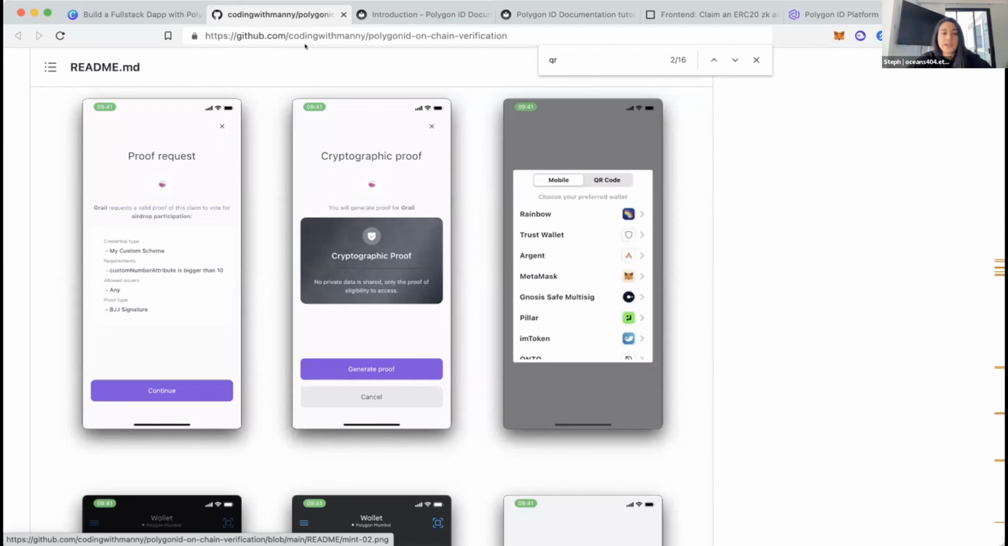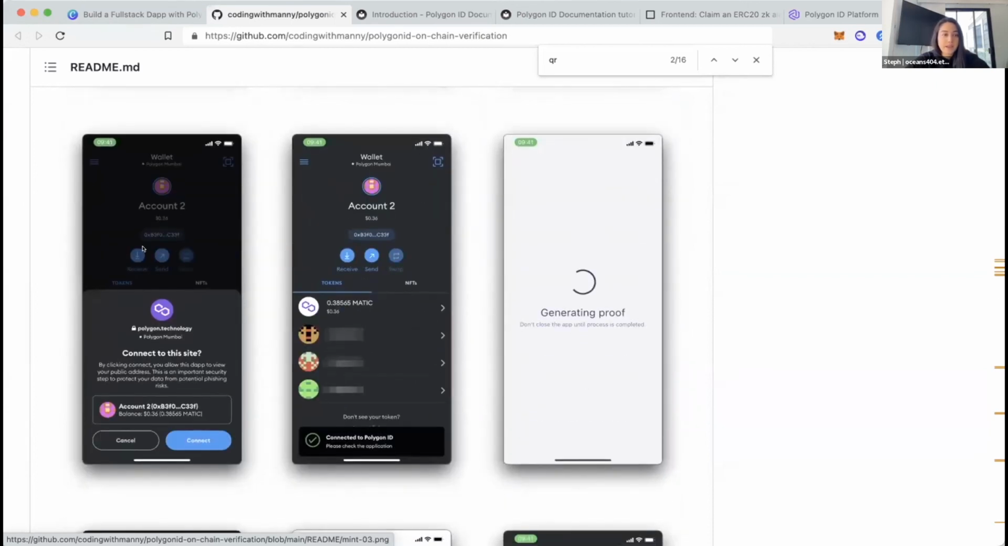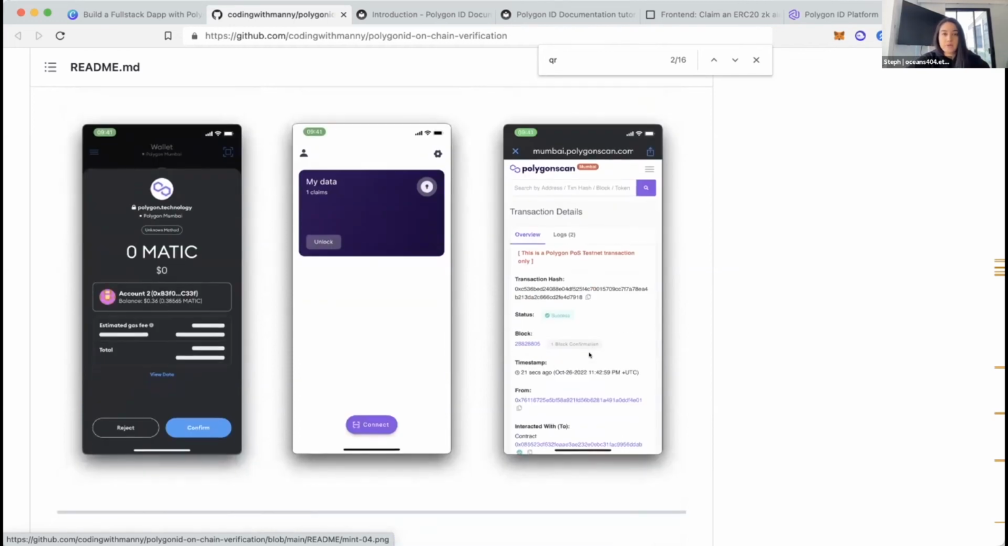So this generates a cryptographic proof within your ID wallet. And then it asks you to open whatever your personal wallet is so that you can claim the airdrop. So in this case, I think he probably picked MetaMask. Yep, it opens MetaMask and it asks, would you like to connect to the site? He clicks connect. It shows all of his accounts and generates that proof. And so this is all happening in the wallet app. You don't have to code any of this part. It's just going on behind the scenes for your user.